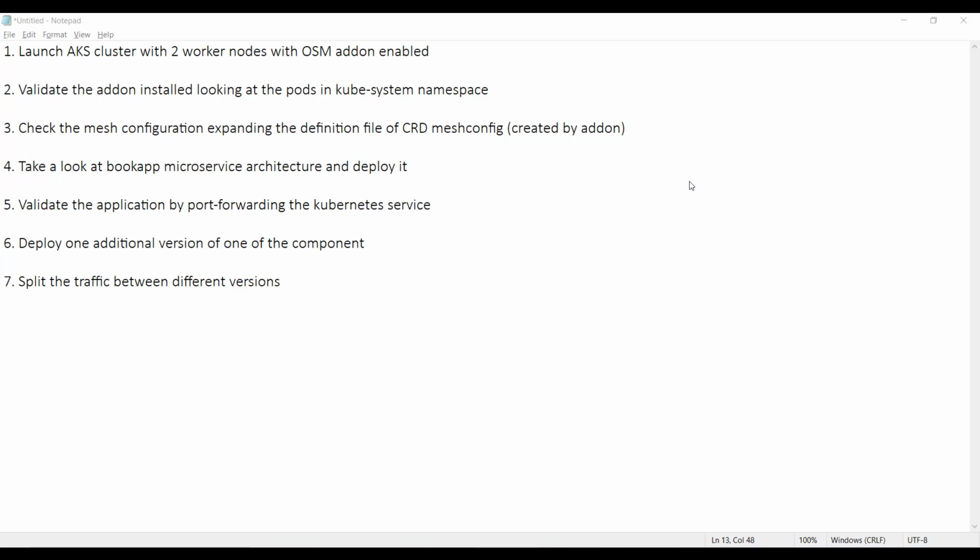Sixth step is to deploy additional version of one of the components of the microservice. And the seventh or the last step is to split the traffic between the different versions of the services. Now let's directly jump into Azure portal and start provisioning AKS cluster.